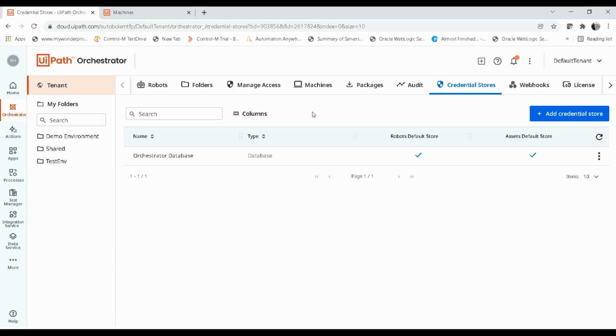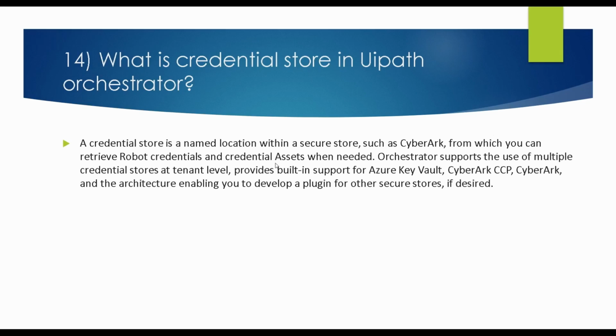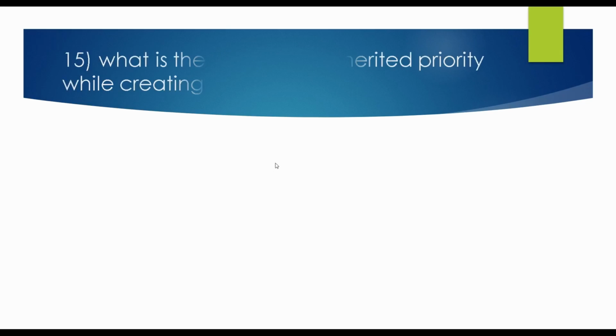Okay, but as per your policy, if your client is asking to store all this data or the credentials inside a particular storage space in Azure or with CyberArk, what you can do is configure your vault to the UiPath Orchestrator, and you can use the credentials over there. Once that is done, you can see that particular credential vault over here. So that's the benefit of a credential store in UiPath.